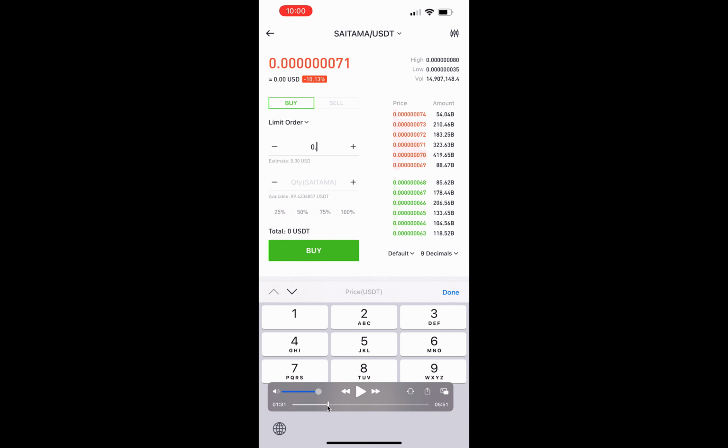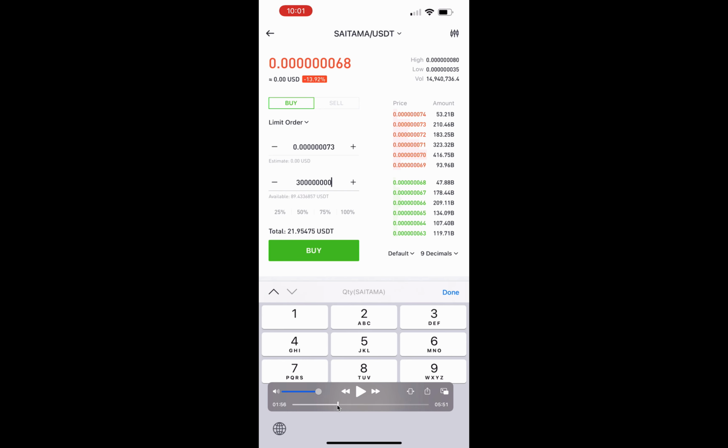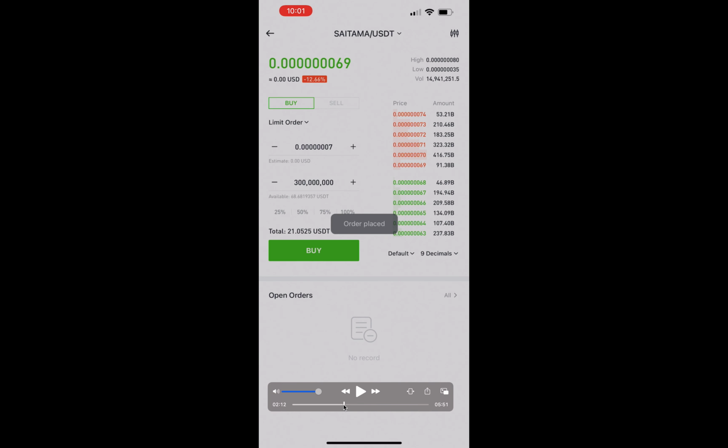I'll show you how. Here, if I put 7.3 and then put the quantity, once I click on buy, it gives me this error, not an error, I can still buy. It says your order price is 5% high. So what I did, I went up again and just deleted the 3 and put a 0 because the price dropped to 69. I click on buy. Once you put the value, just click on buy, order placed.